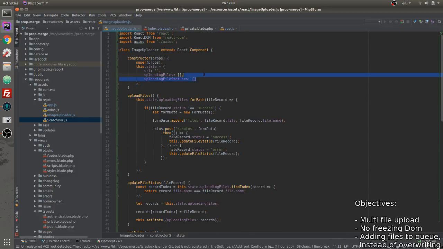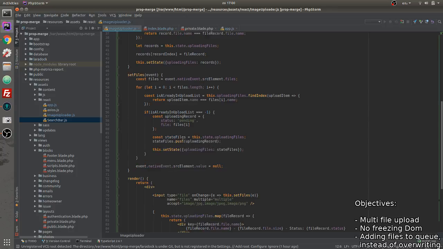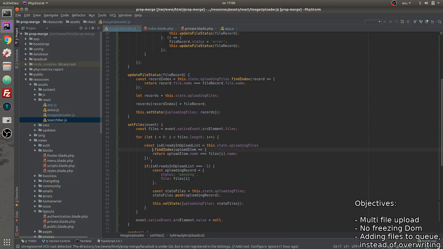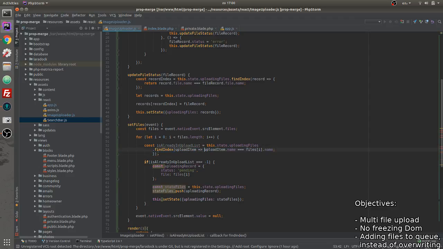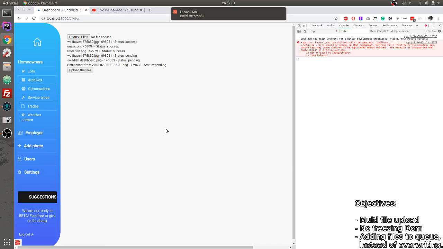This one is gone. URL, I don't even use that, so I can just remove that. Okay, so we got that. So here we go. This.state.uploadingFiles, fileIndex. I mean, technically I could just do this, right? uploadingFiles, uploadRecord, uploadRecord.file.name is file's name. Yeah, okay. I feel like this should be what I'm looking for.